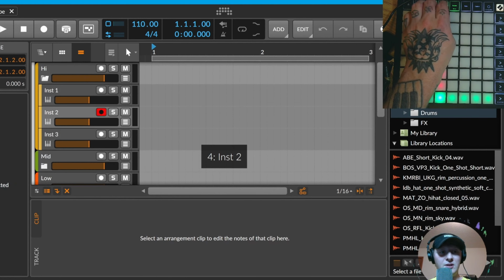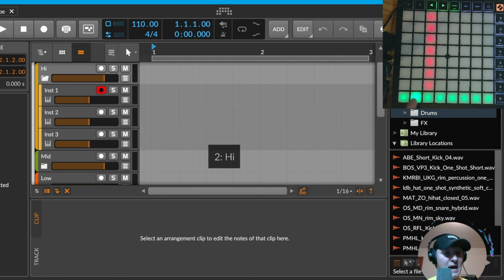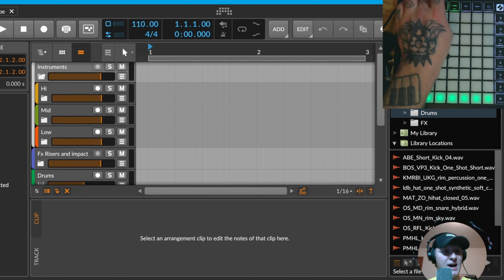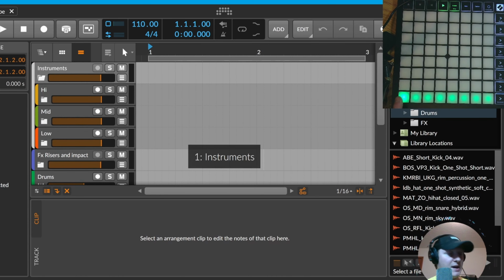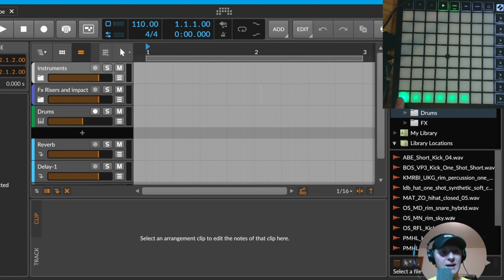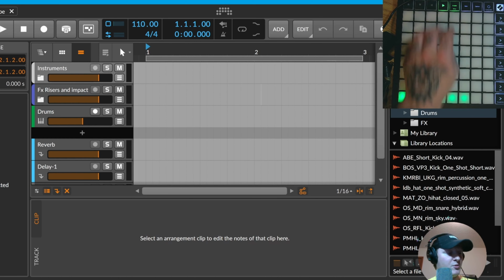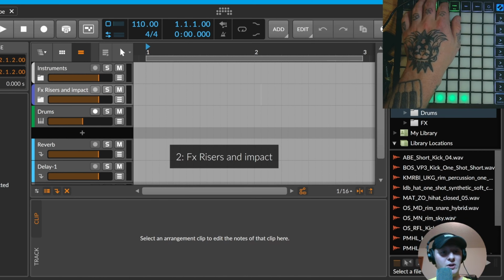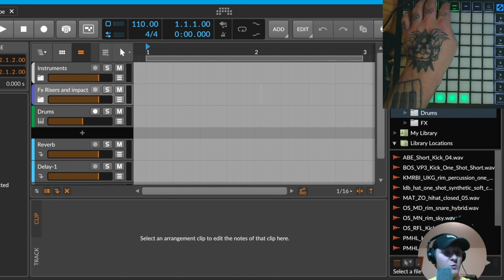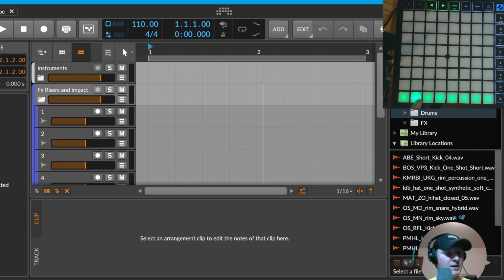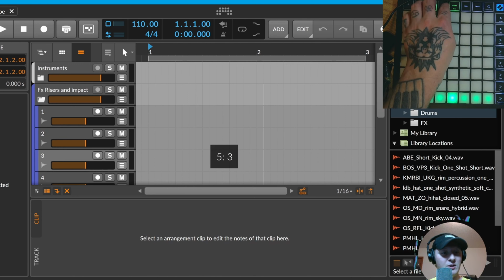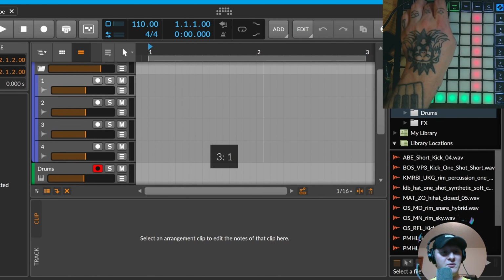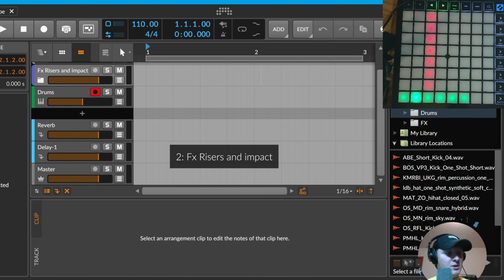To close these groups, all we do is we go back to the group track and push the square. So now I'm back on the instrument track and I'm going to push this square right here. Now if I want to go to my effects, impacts, and risers, I can open that up right here, go through all these different audio channels. I'm going to close this.